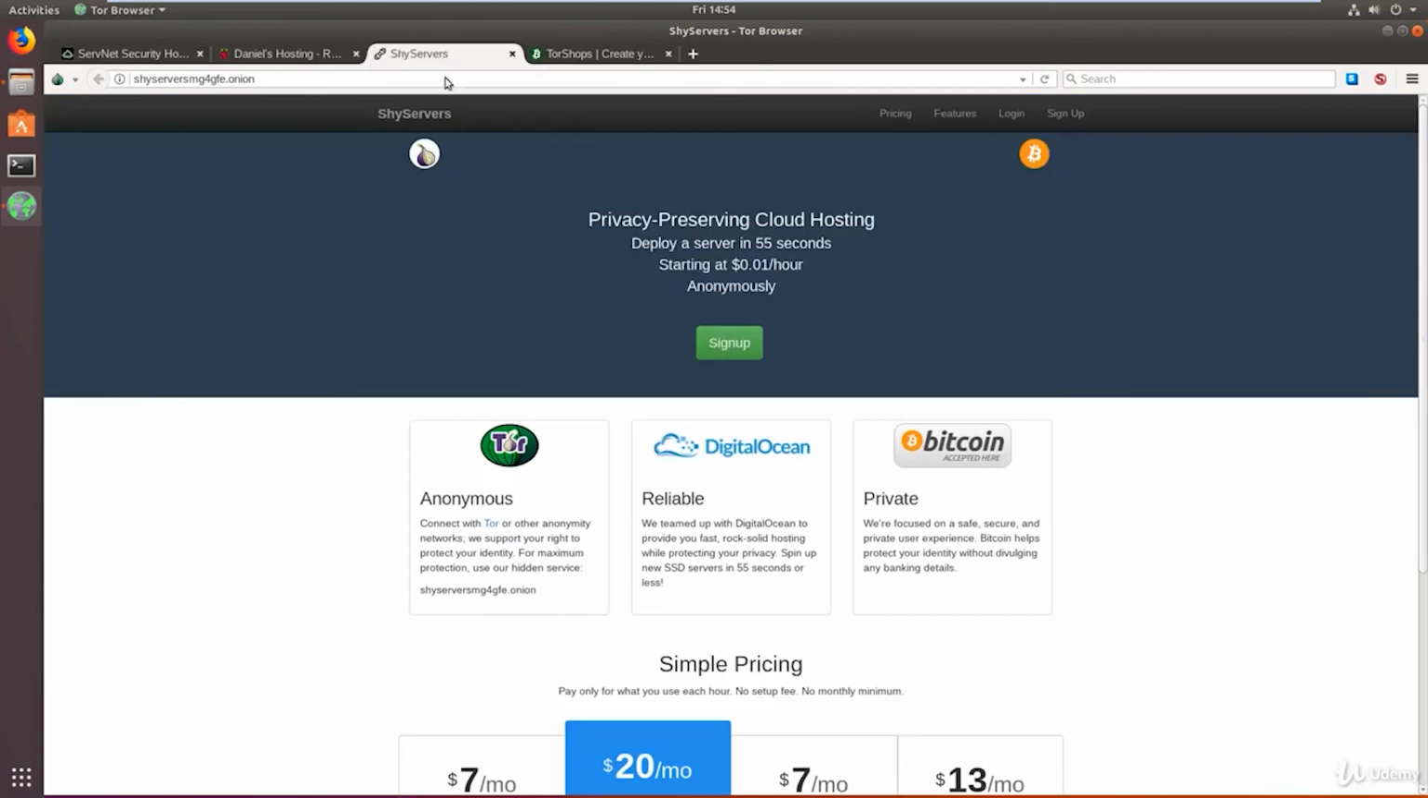All right. The next option is to deal with servers. So if you're looking for cloud hosting, as you can see, you can visit Shy Service, a fantastic service as well. As you can see, privacy preserving cloud hosting, deploy a server in 55 seconds, starting at $0.01 per hour anonymously.